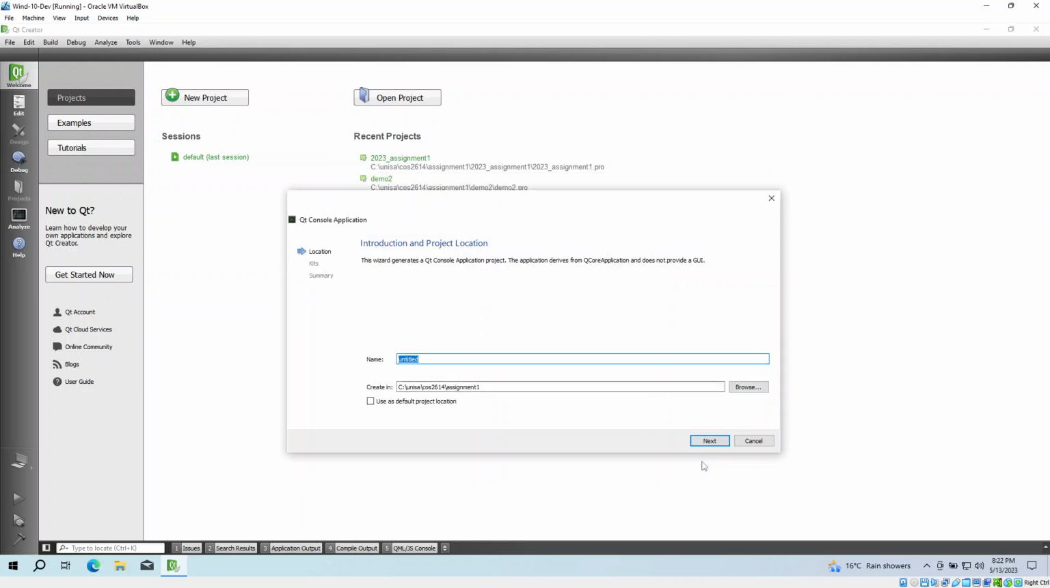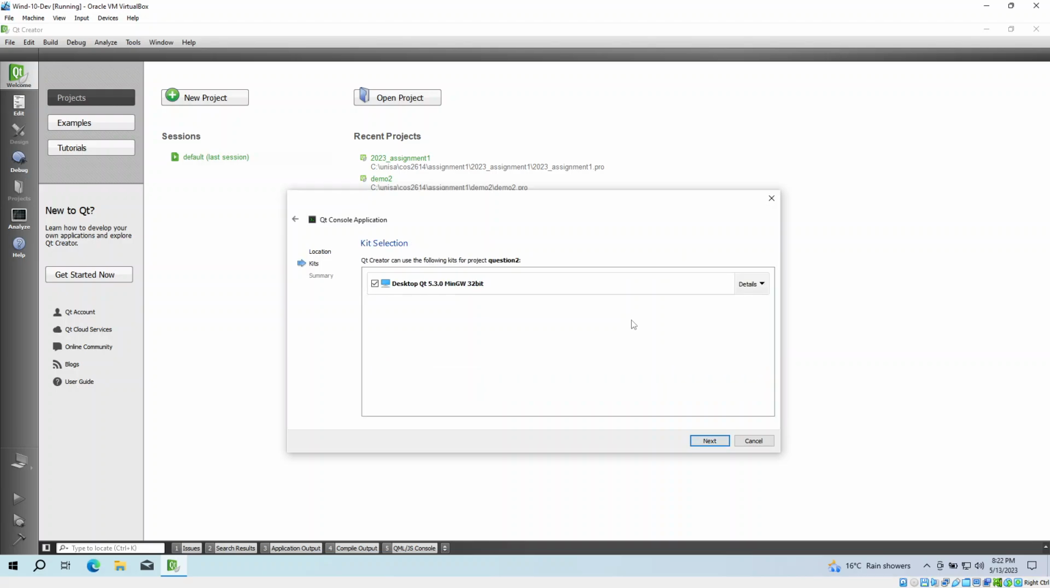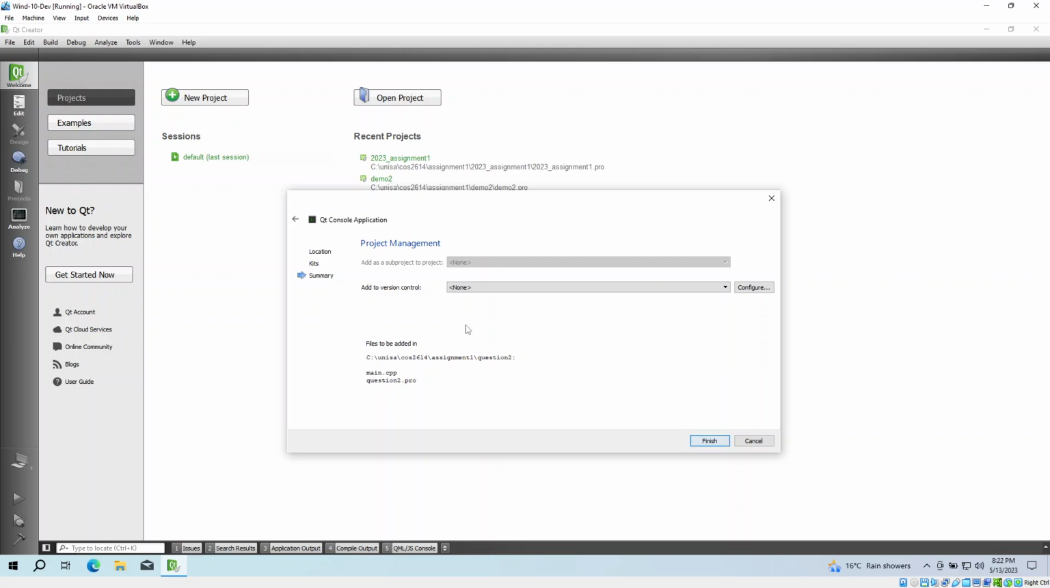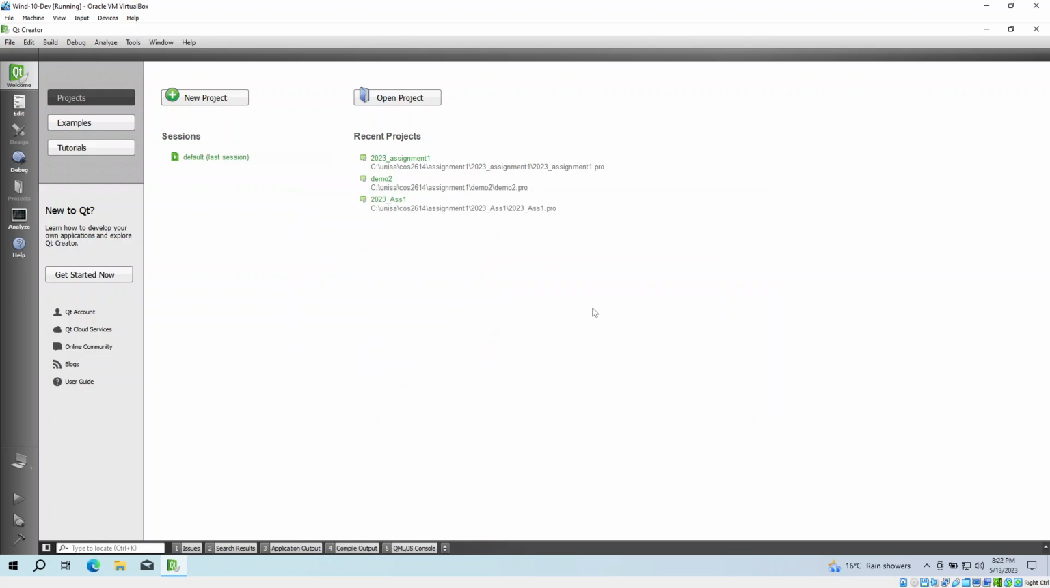Then I'm going to click on choose, and I'm happy to leave it with assignment 1, but now I'm just going to label this as question 2. Then I'll choose next. I'm happy to leave it as a desktop MinGW app. I'm not going to use any version control. Just going to click on finish.